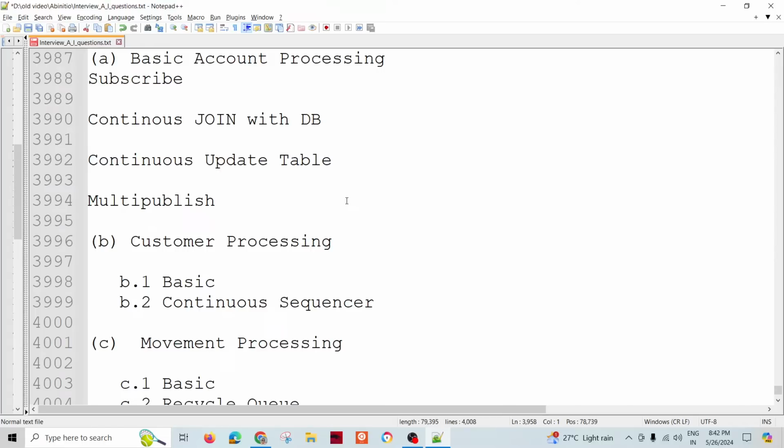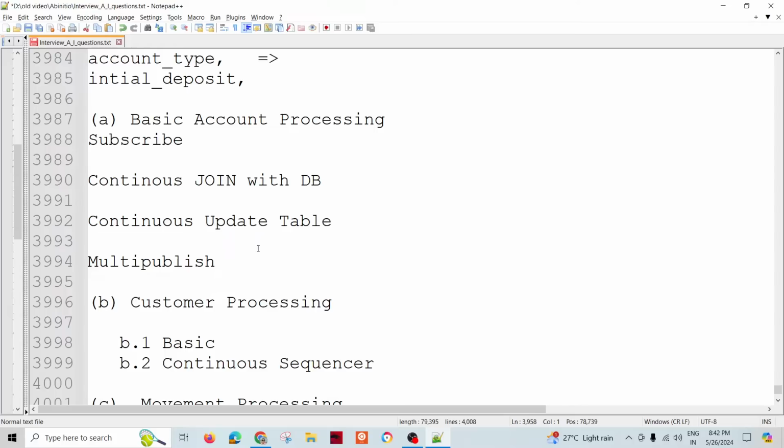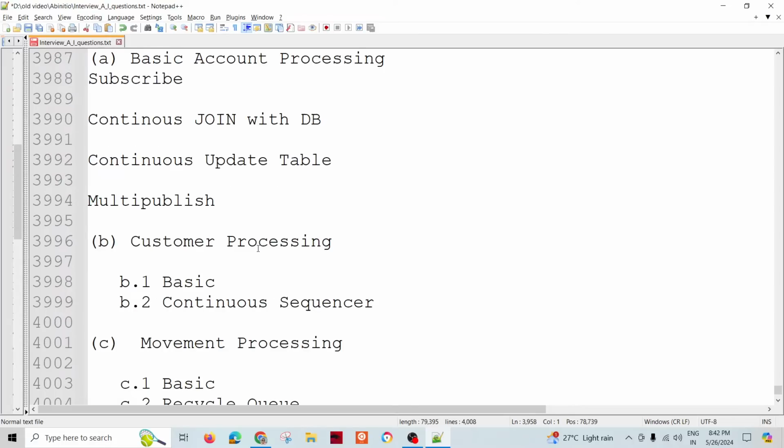I spoke about the banking application, right? So we have three data sets actually: the customer, the account, and the movement, wherein a transaction or amount movement happens, right? So we have already talked about account processing, wherein we talked about the subscribe component, continuous join with DB component, and how it works, and the continuous join with continuous update table, and then the multi-publish.